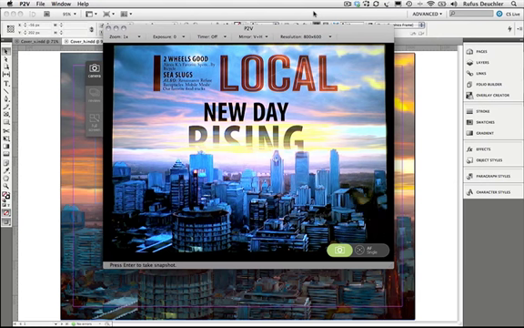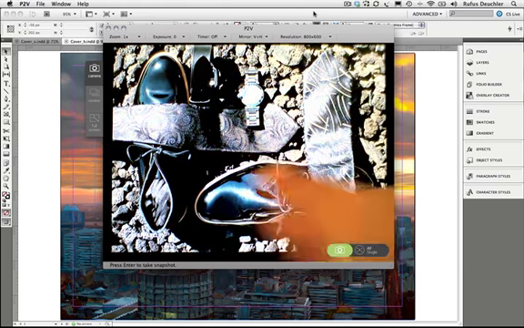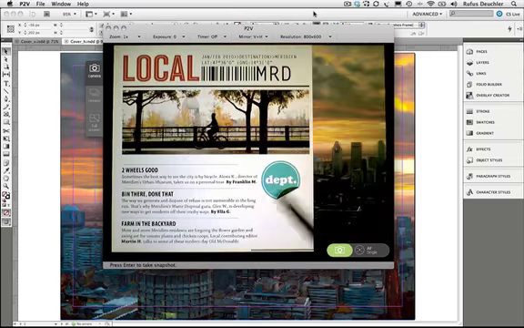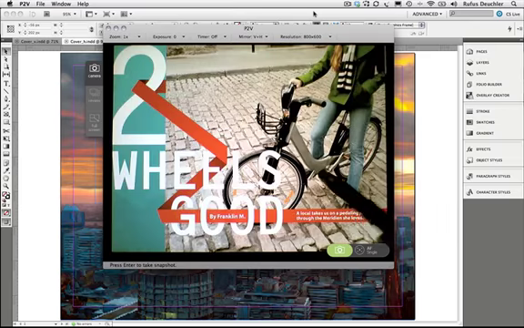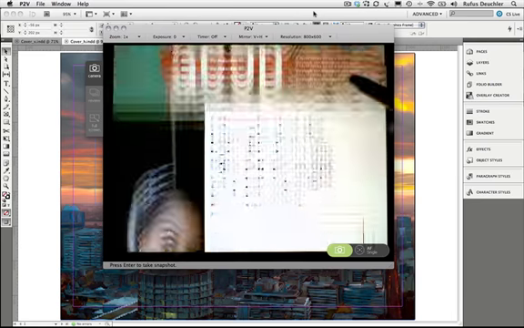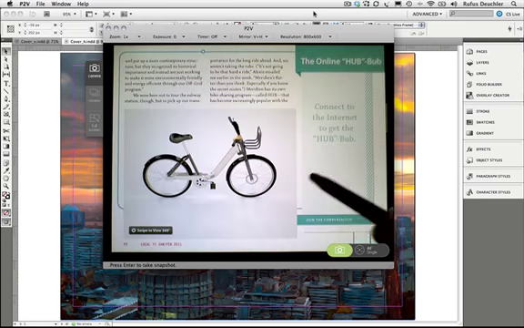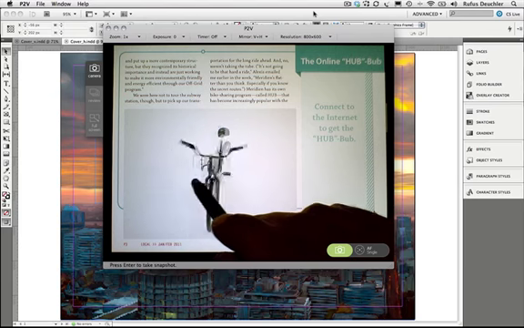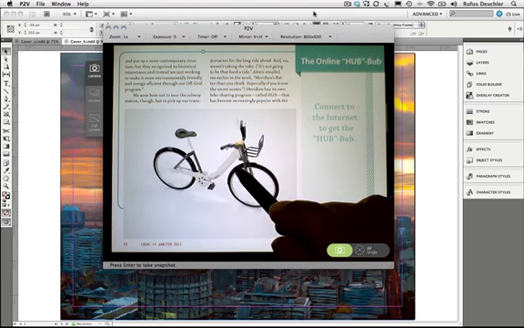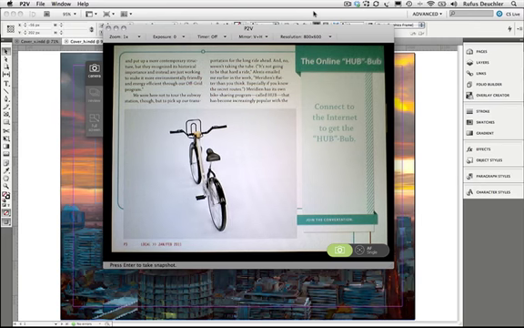Of course, once we're in the cover, we can then browse through the pages. Here we have an advertisement, and then we have a table of contents and the feature article, which includes, of course, all of the interactivity that we've included inside of our InDesign document using the Overlay Creator panel.